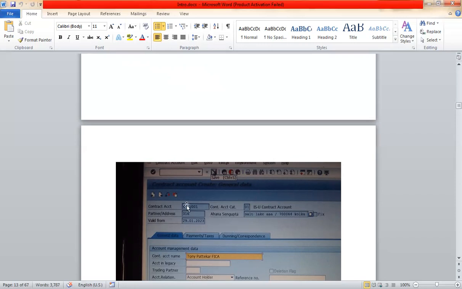And every data that is entered, the business partner data, the contract account data, then the dunning data, have their tables. Table means the virtual space in memory in which we store the data.